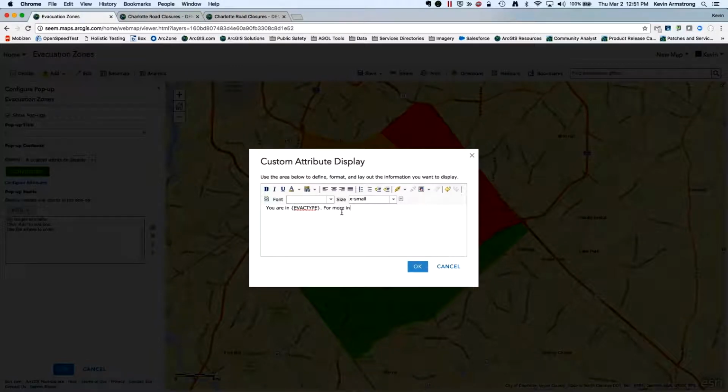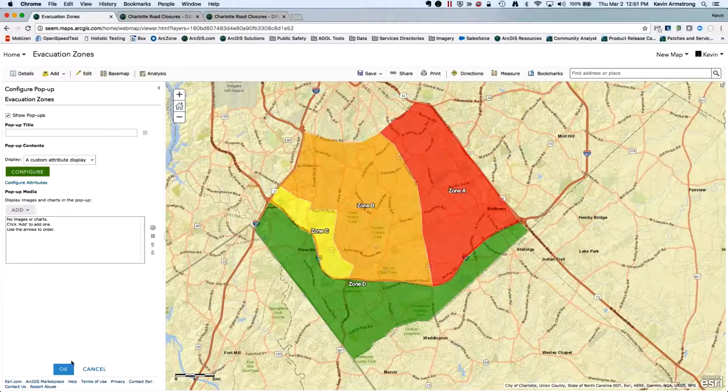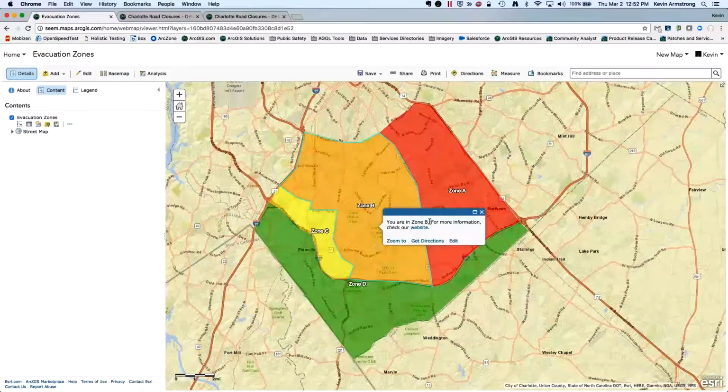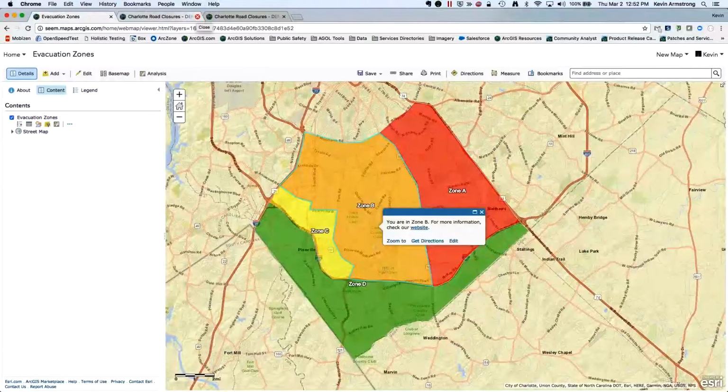And for more information, check our website. And then the website, we actually have a field in here called evac URL, which is our website. So I'm going to create a hyperlink when that text and use that field for the hyperlink. So hit set and OK. So now when I open this up, you're in Zone B, check our website. I have a nice hyperlink. It just links to any website that I want to enter there.